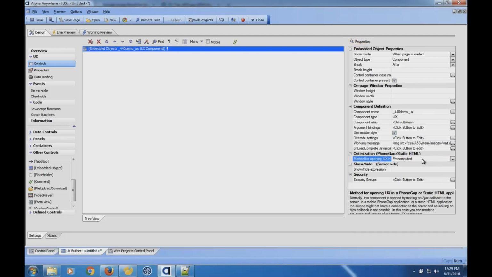So that's what you want to do there. Just make sure if you're going PhoneGap and you have embedded objects, use the pre-computed, and that way it will be available from that standpoint there.